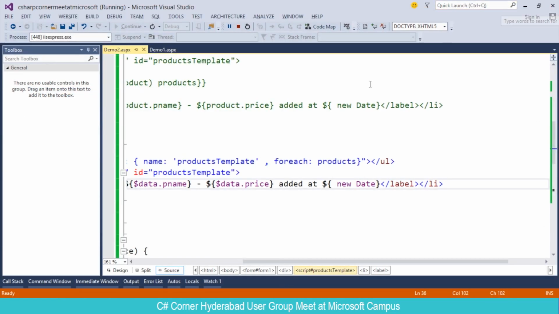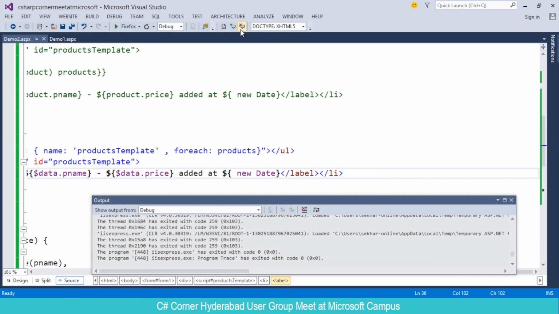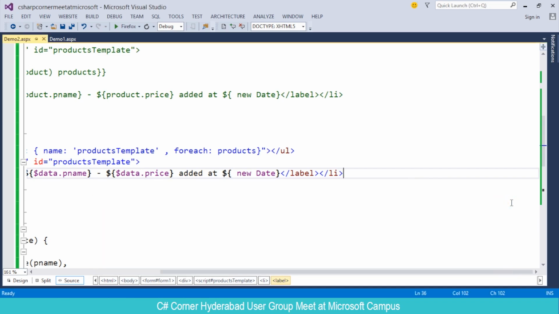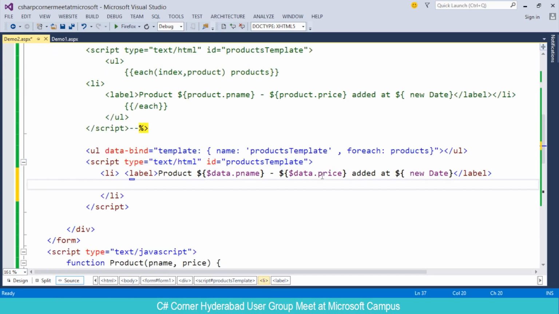Now, once we have an idea on this, assume that I wanted to remove a particular item. Let's check how we do this. After the label, I add a button, and I say data-bind equal to click event, which I call remove. So whenever the user clicks on the remove button, it raises a behavior called remove here.